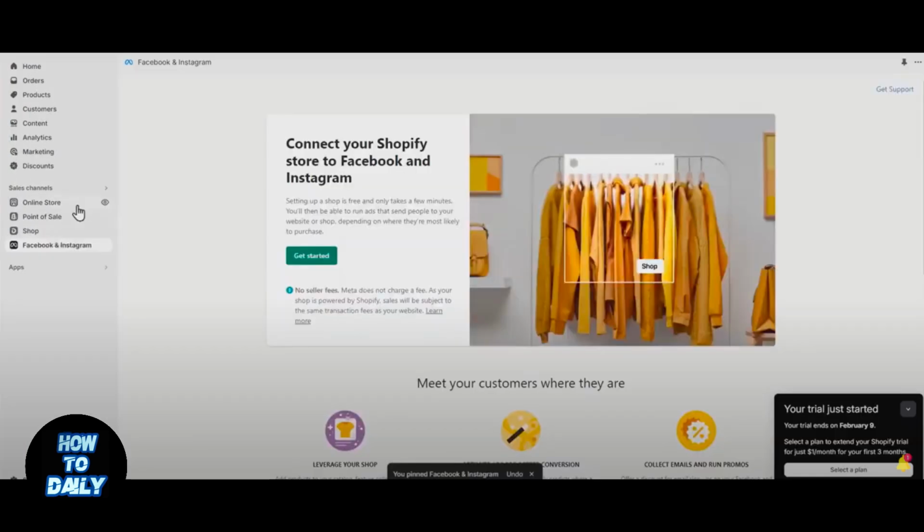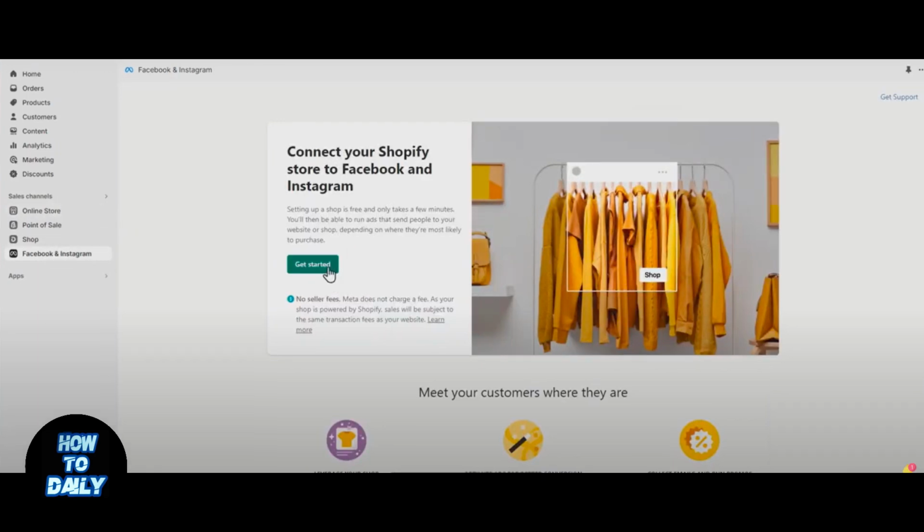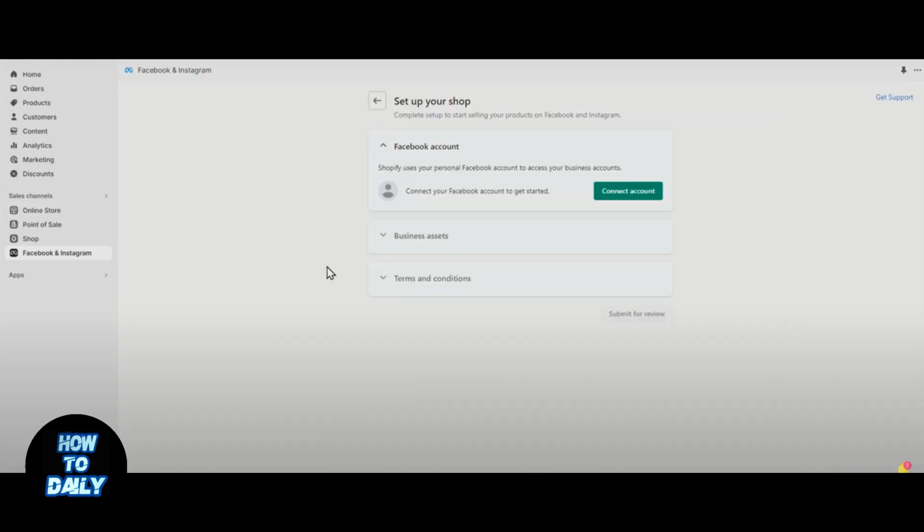Now, click on the Facebook and Instagram in the application section at the left side of the screen. Click on get started and here you will see the account button. Now, just complete the setup and that's how to connect your Shopify store to Facebook Shop.